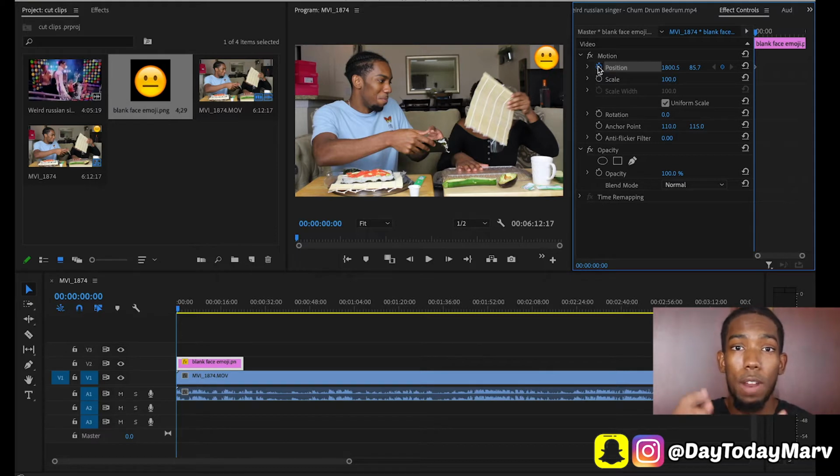It's not a timer, but whenever you move this image, it makes a new keyframe. So you have it right here. In order for it to move, you have to move keyframes on your timeline.